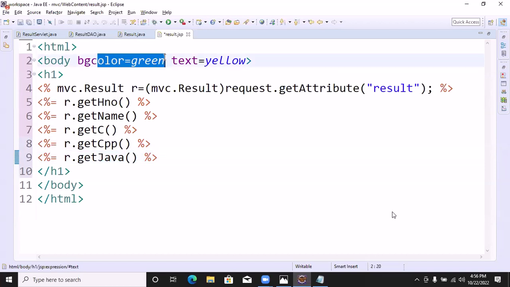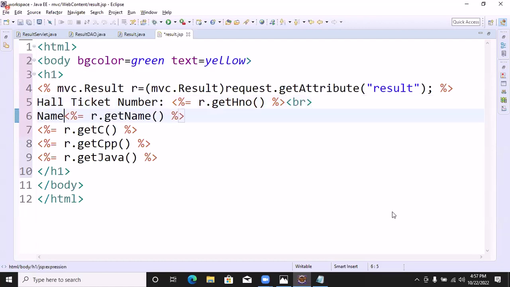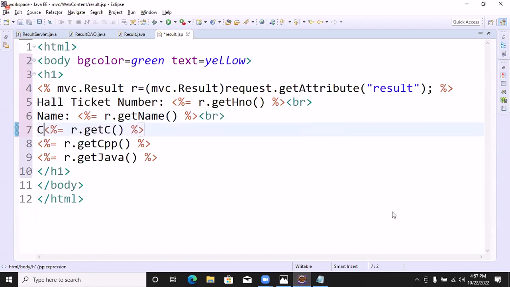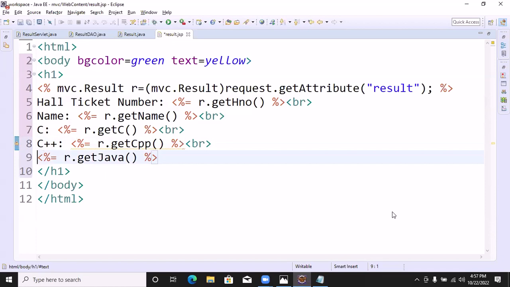Now, here, background color, text color, level 1 heading. Here, I want to display like this. Label, hall ticket number. After line break, name of the student. Line break. C language marks. Line break. C++ marks. Java marks. These are labels. You can write any style. Okay, like this. This is the JSP.